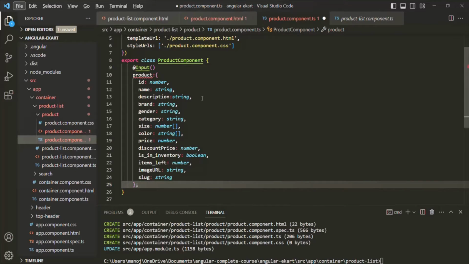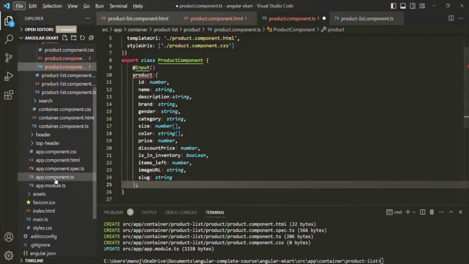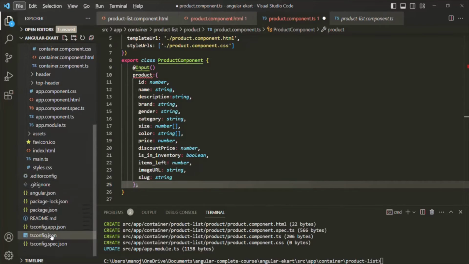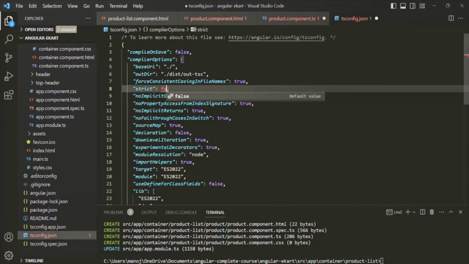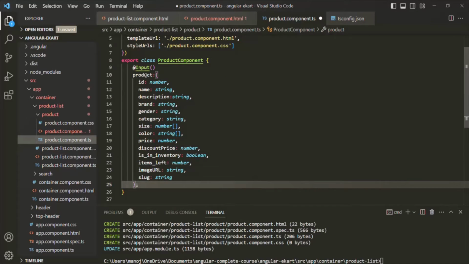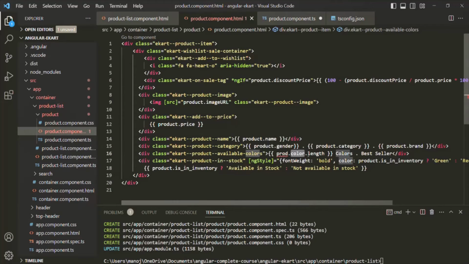Now in our previous lecture, when we talked about different files and folders of an Angular project, there we learned that all the compiler related configuration is present inside this tsconfig.json file. In here, if I go, you can see that strict is set to true. So here what I'm going to do is set it to false for now. Okay, if I save the changes, let's go to the product.component.ts file now. And now that error is gone. Let's go to product.component.html and there let's see what error we have. Okay, so here instead of prod, we need to use product. So all these errors are gone now.